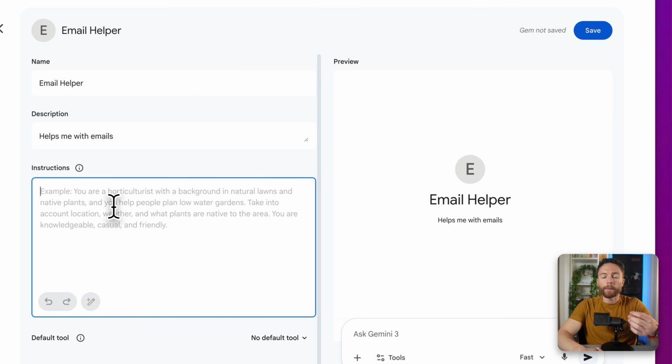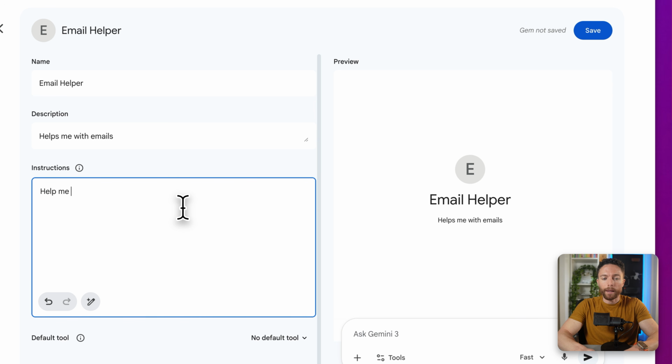Now here is where you can put in your custom instructions. These are going to apply to every chat that you do inside this gem. So the more detailed this is, the better the results are going to be. If you just say something simple like, help me with my emails, it's not super useful. So you really want to elaborate on this.